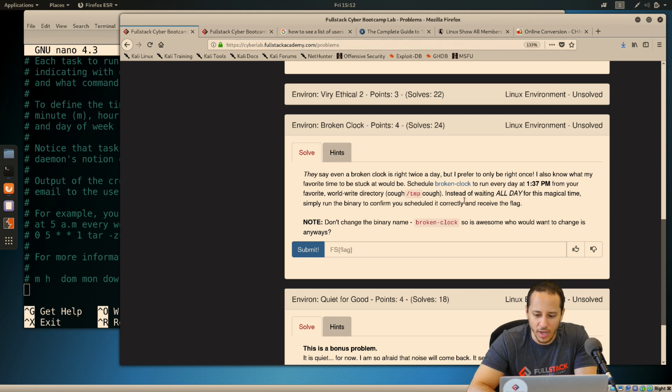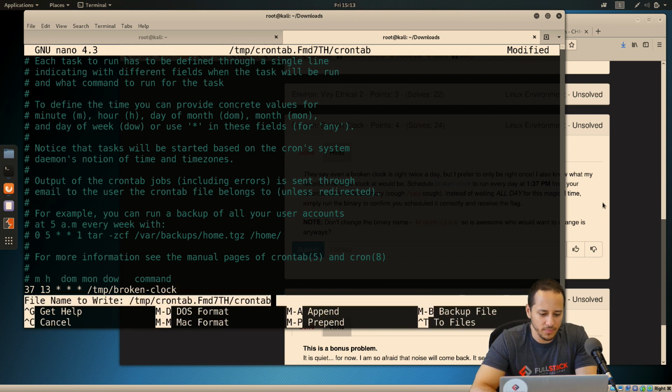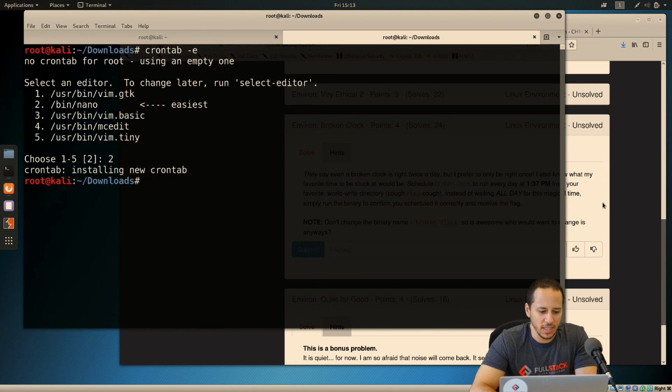So let's take a look at what we wanted to run, which was at 1:37 p.m. So minute is 37. Hour is 13, right? Because we're using 24-hour time. And star, star, star for every day of the month, month, and day of the week. And the command we want to run is /tmp/broken-clock. Cool. That looks good. Let's write out, save that crontab and exit here.